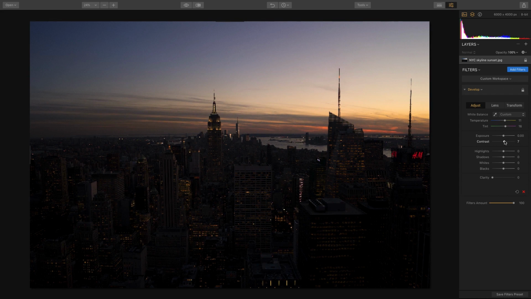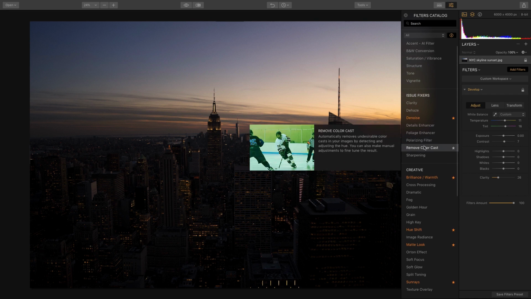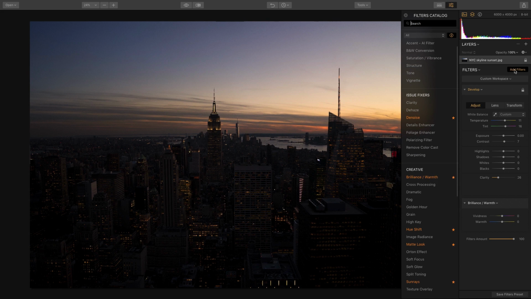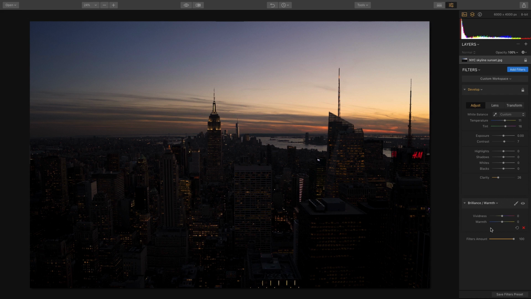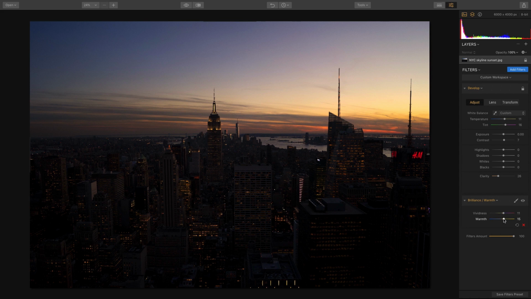Now I'm going to add a little bit of contrast and a little bit of clarity as well in order to give the image a little bit more depth. Now I'll open the filter catalog and choose Brilliance and Warmth. And once again, close the filter catalog. With this filter, I'm going to give the photo a nice bump in both the vividness slider and the warmth slider. Again, I'm restoring some of that sunset feel to the photo, and this filter is helping me achieve that.